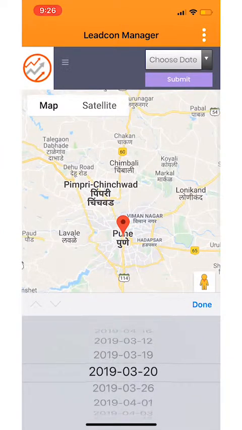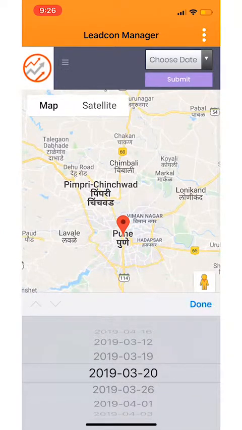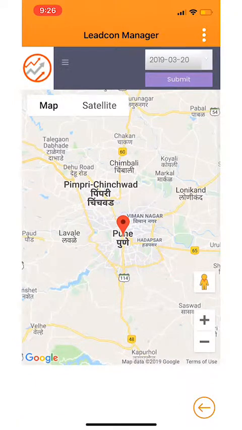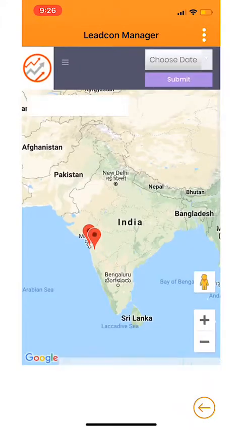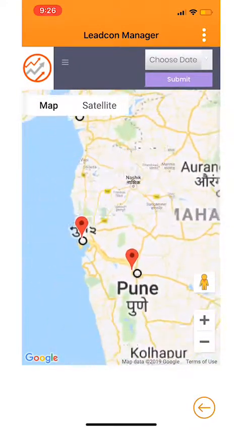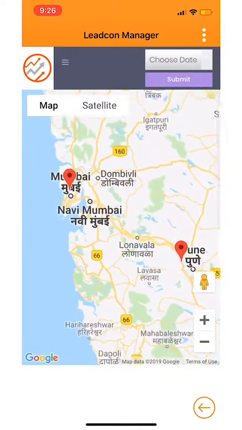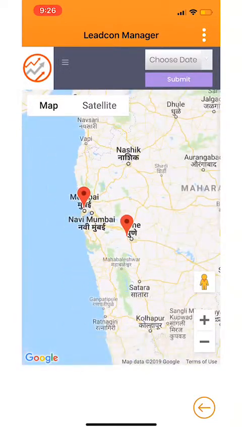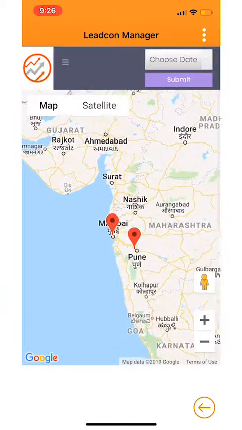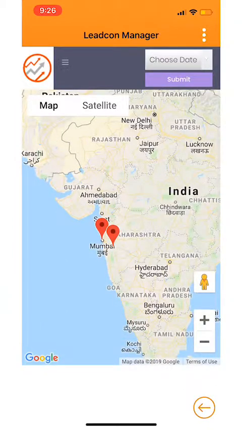Similarly, I can choose some other date. And it will show me the details of that specific location. That here I had visited two places. One was in Pune and one was in Mumbai. Okay, on the same date as I was traveling on this day. Okay, so these are the different elements of the app.